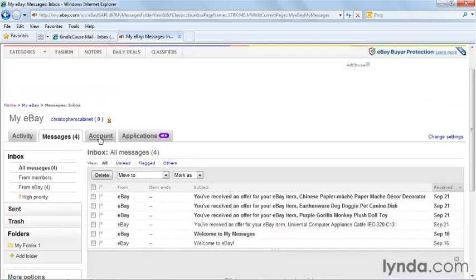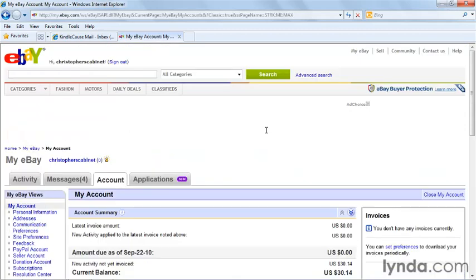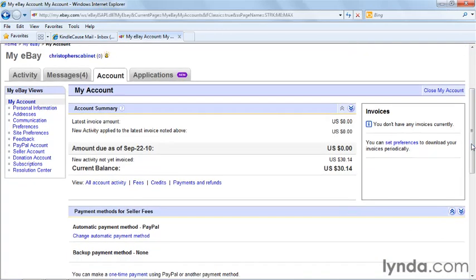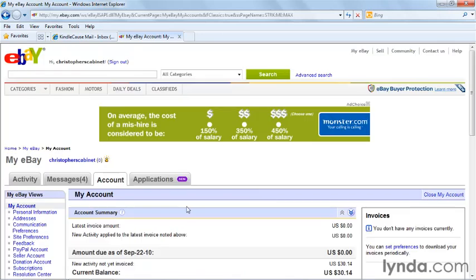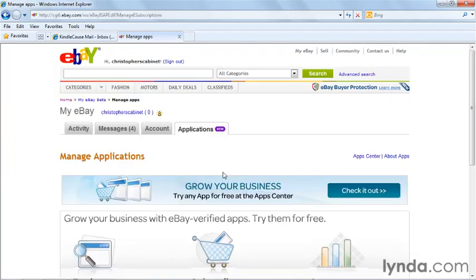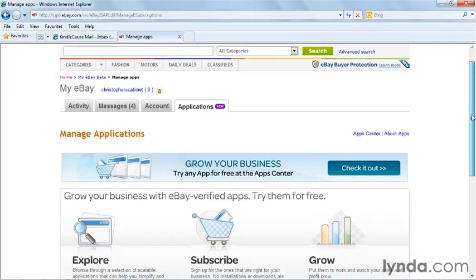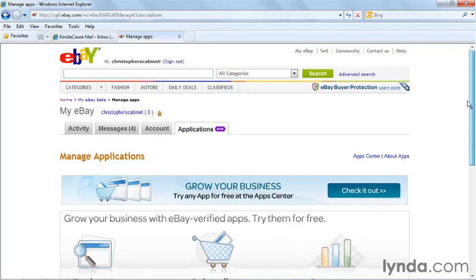Over here in the Account tab, you can manage your account on eBay. In the Management section, you can change your address, your password, your personal preferences, communications preferences that you have with eBay, whether you want to receive an email every time an item's listed or not, or whatever your preferences are for PayPal and your seller account can all be managed here. There's also applications for eBay, which are third-party applications that allow you to grow your business and help you with automation and things like that as well.